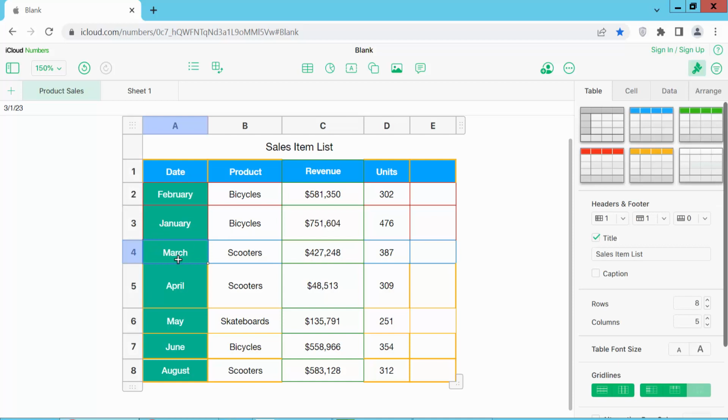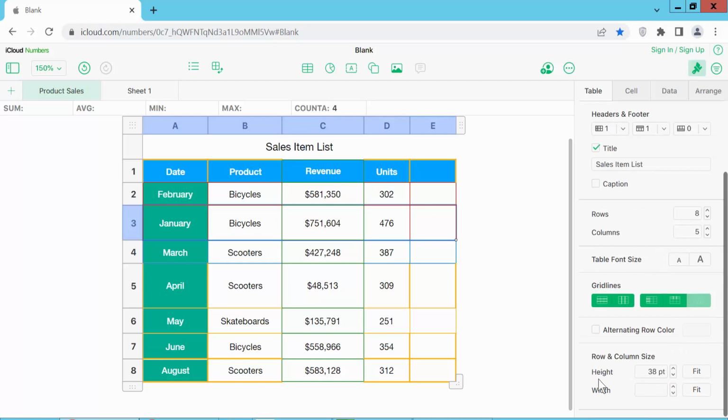First I will check this row size. Click on this table properties and click on the row serial number and scroll down. Here you will find this row height option. This row height is 38 and this row height is 25. I will make all of these row heights 25.